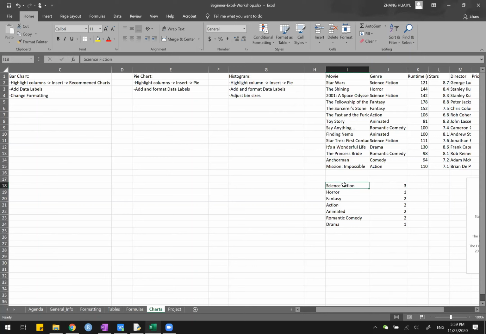Here I have this section from this data. It basically counts how many science fictions there are, how many horror movies there are. You can see here I actually use a COUNTIF function to do that. It's not a function that we will go into today. It's something we will cover in the upcoming Excel workshop. But this is basically how we count how many movies of each genre there are. So from this information, I want to do a pie chart.